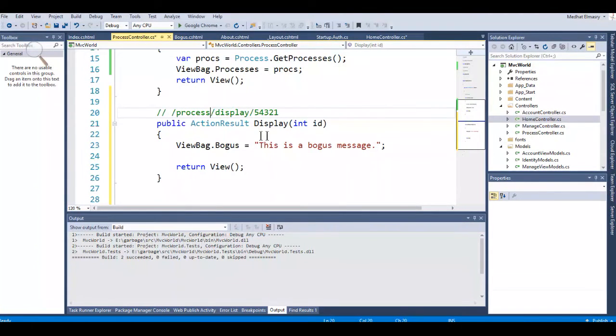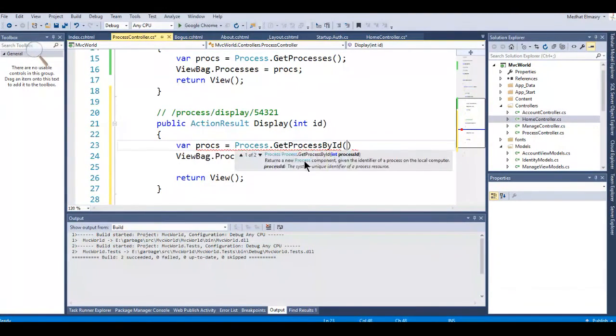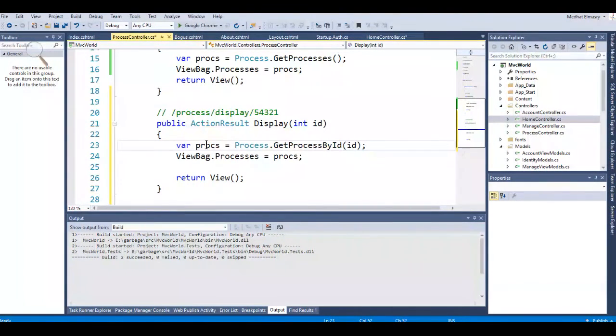Now, how do I actually use this ID? Let me repurpose this. So the process class, it's got a method called get process by ID. I'm going to pass it the ID, okay? And this is going to return one proc. And this one proc, I'll stuff it into the view bag and send it back to the view, right?